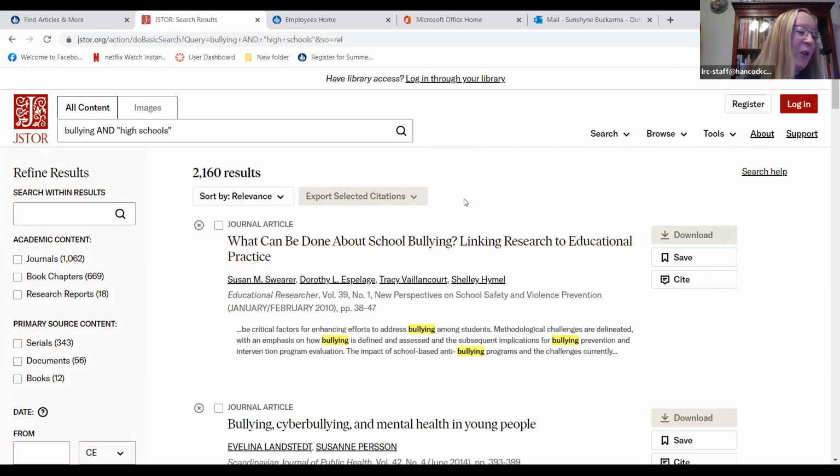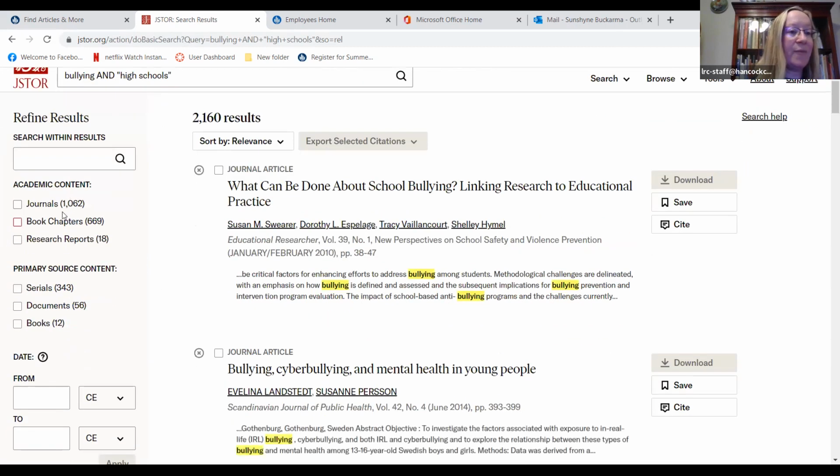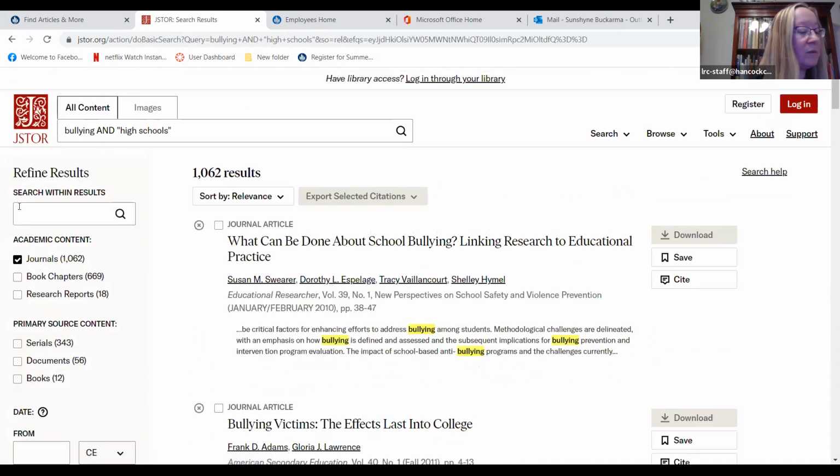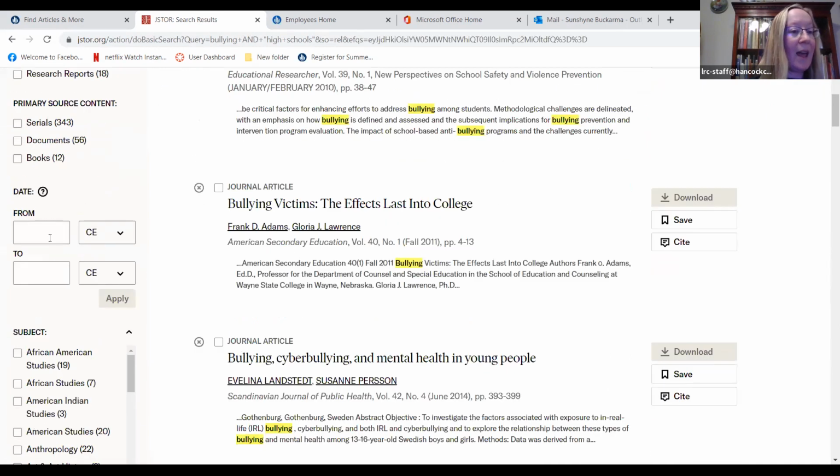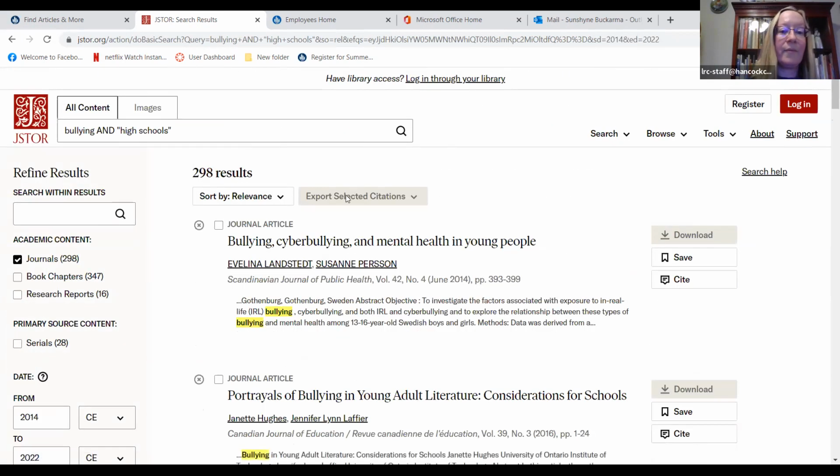So for question 2 of that worksheet, it said refine your results in at least 2 ways and list what you did. So I'm going to select journals. And under date, I'm going to also refine it from 2014 to 2022 and select apply. Okay. So that was question 2.